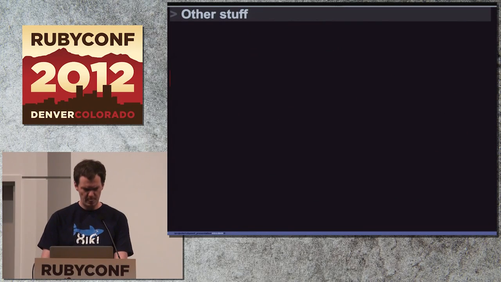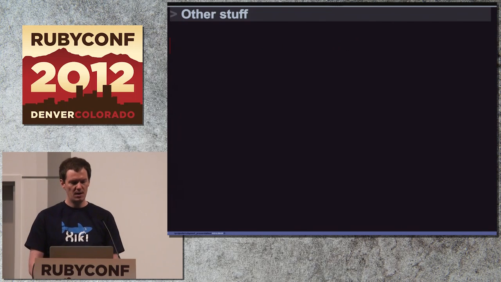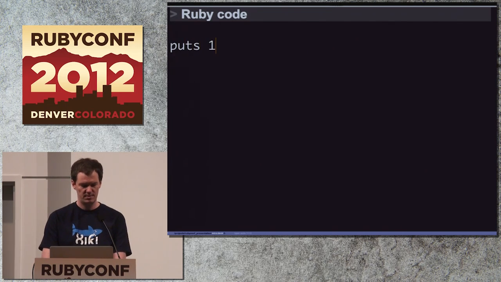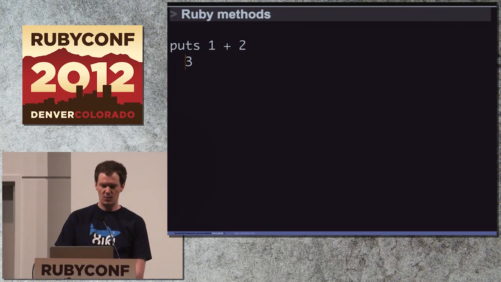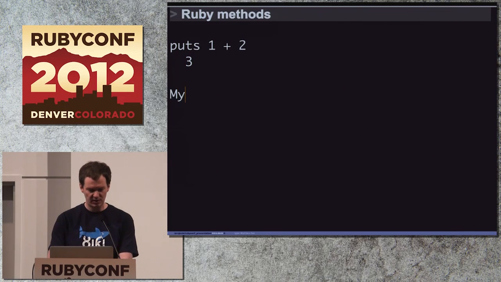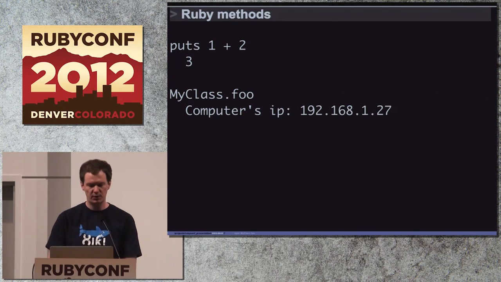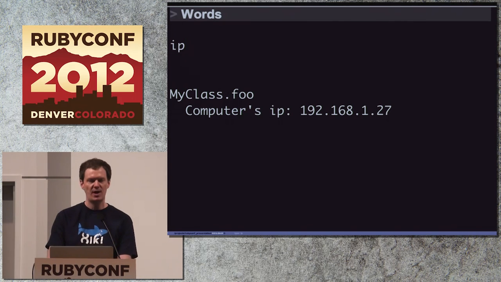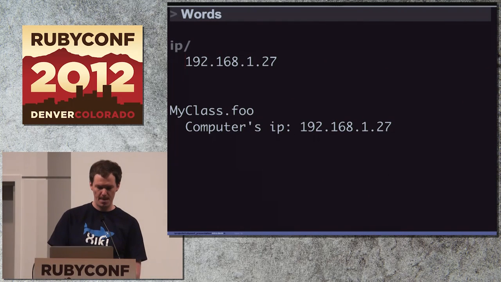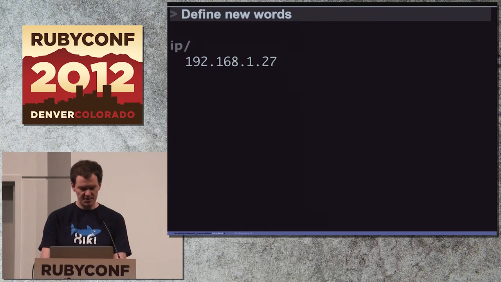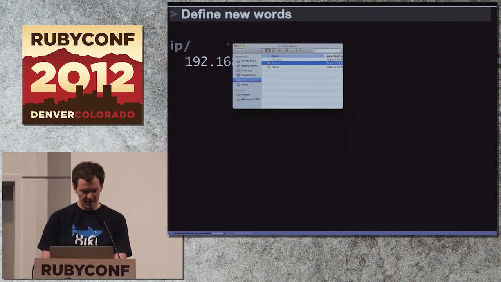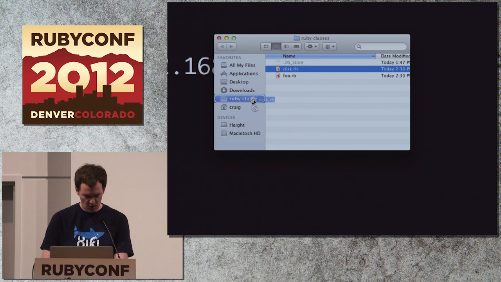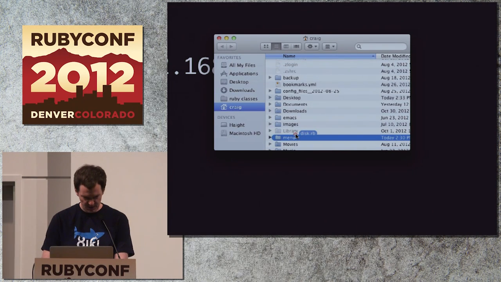What if you could type other stuff, like Ruby code, and double click to see the output? What if you could type Ruby methods on classes that you create and double click to see the output? What if you could type words that you could map to classes that you create and double click on them to invoke the class and show the output? What if you could define new words just by dragging simple Ruby files into your home directory, into a directory named menu?